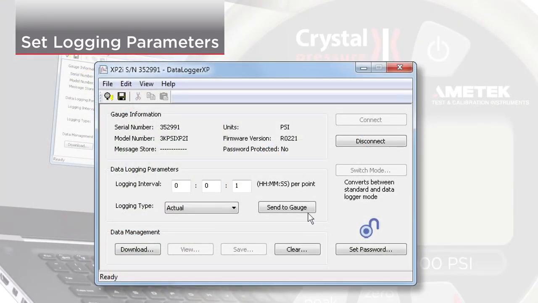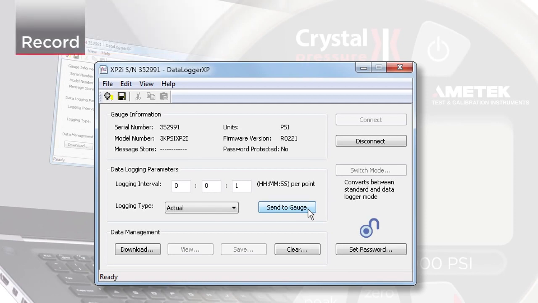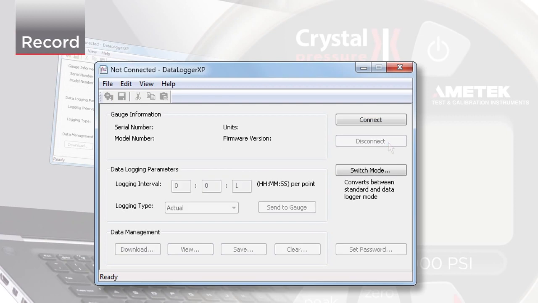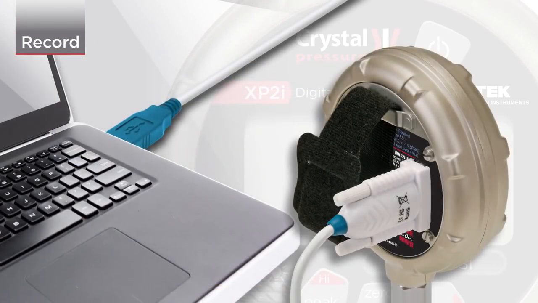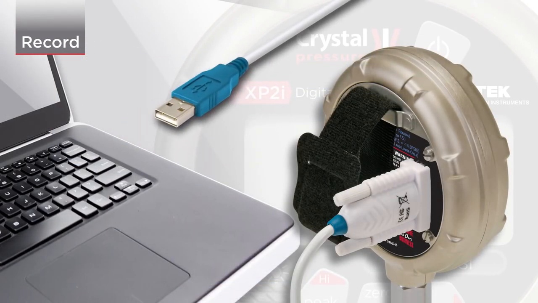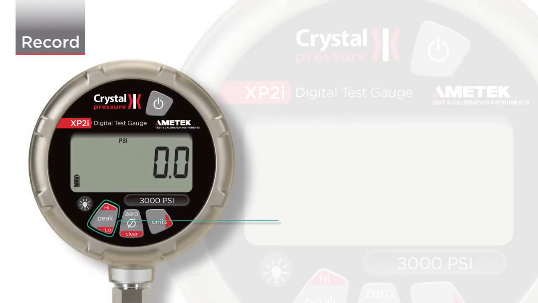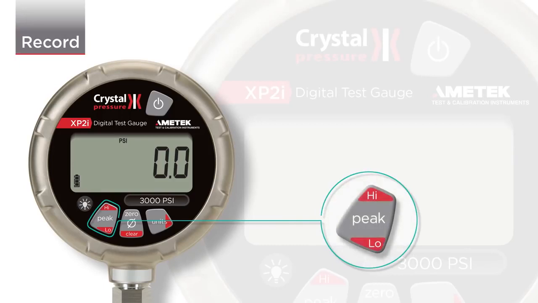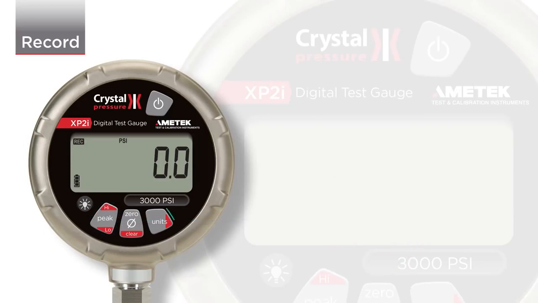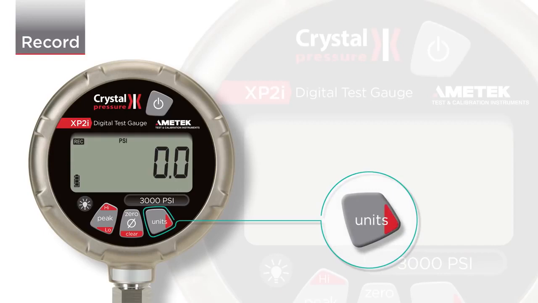Once you've set the logging parameters, click Send to Gauge. You can then disconnect from the software. Before you begin a recording, you need to ensure that you are in recording mode. In order to switch to recording mode, press the peak button repeatedly until the REC icon illuminates. Then press and hold the Units button to begin recording.